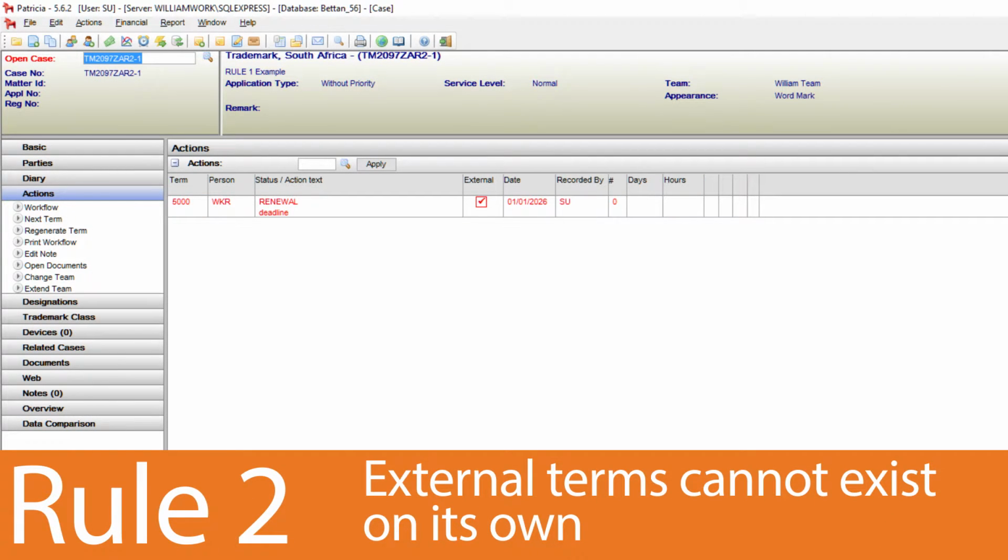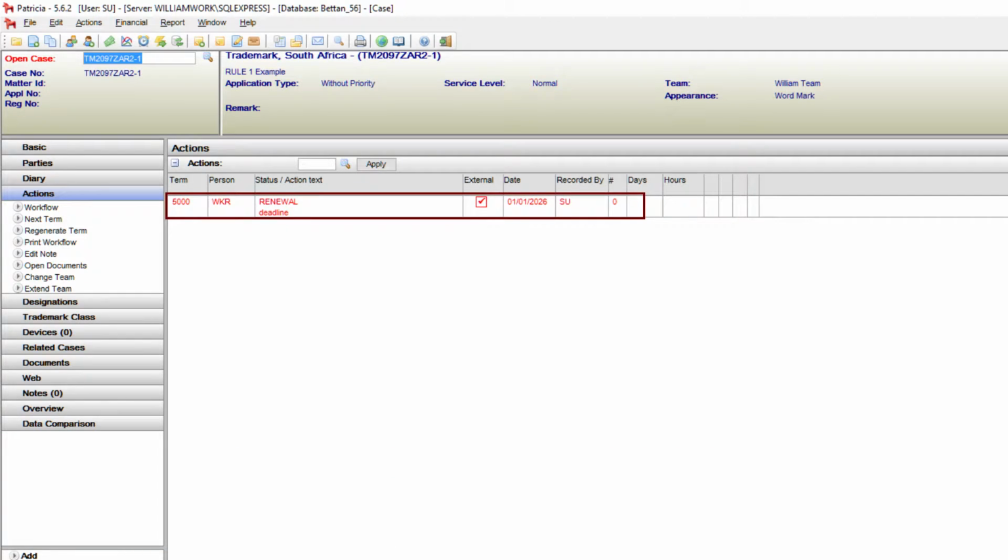Rule 2. An external term is never allowed to be registered on its own. All external terms need to be accompanied by an internal term. The reason is simple. The external term on its own has little impact and only signifies the goal we are working towards. Imagine if we had no internal term on the case and only the deadline.